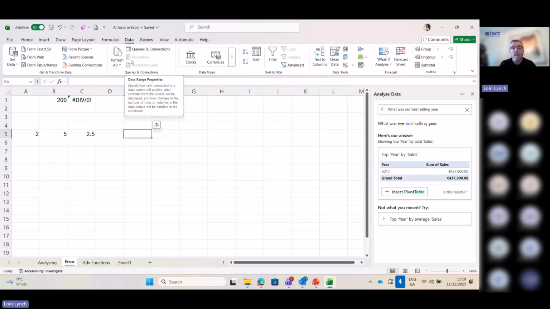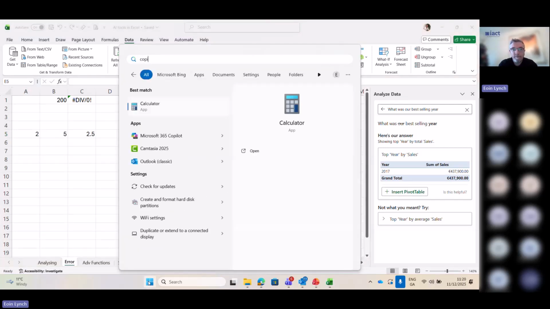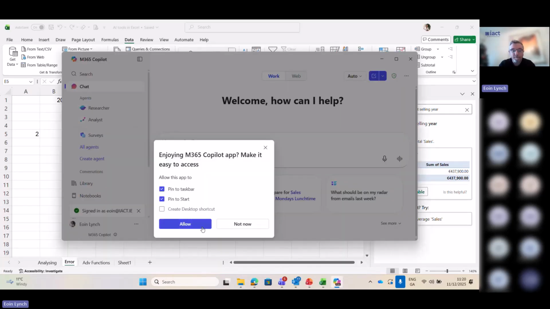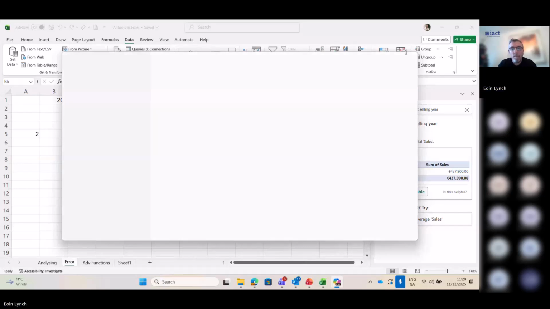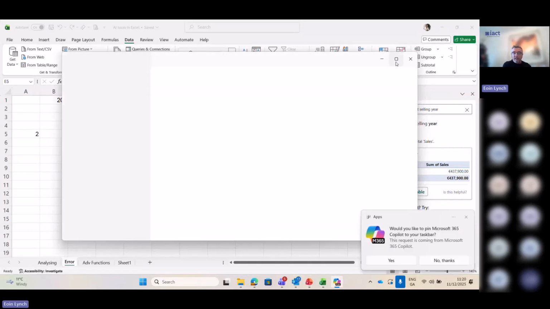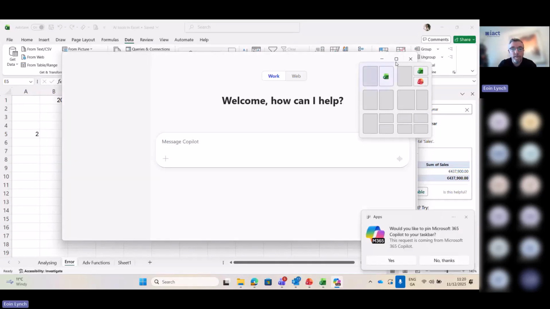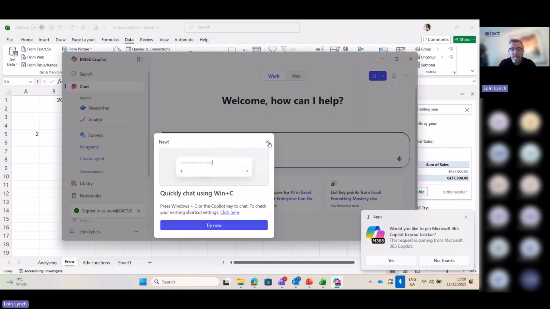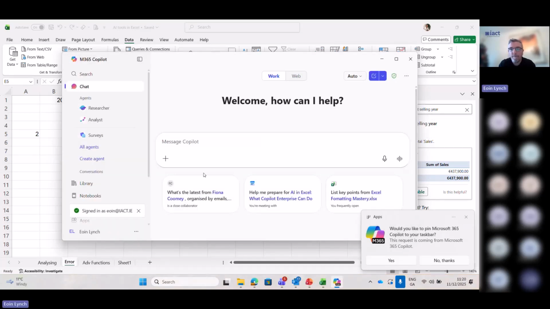The same way, if you're using Windows 11, there's the Copilot. So if I go into Windows here and I just type in Copilot, you can see there's the Microsoft 365 Copilot app. And again, it doesn't matter whether you're using the enterprise version or the full version. This is what the app looks like here. It gives me a load of instructions here, but that's okay.